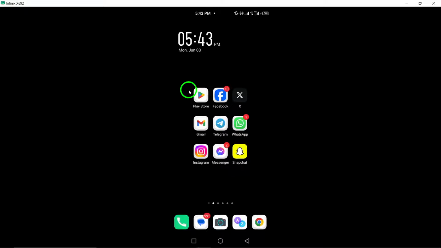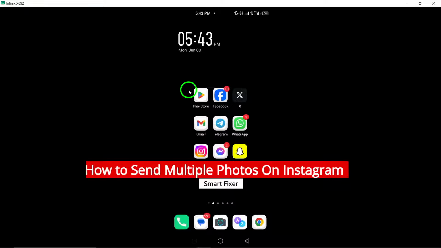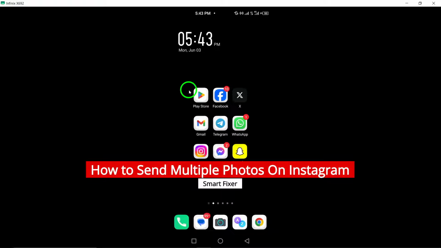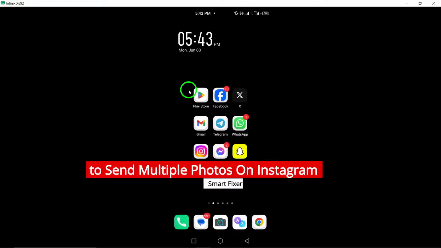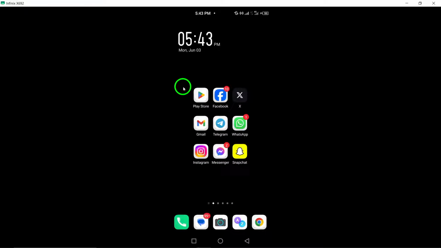Welcome. In this video, we will guide you on how to send multiple photos on Instagram with the latest updates. Follow these steps to easily share multiple photos through Instagram direct messages.